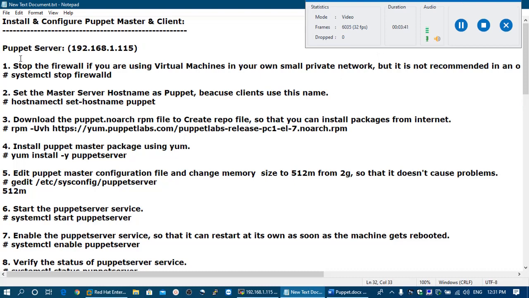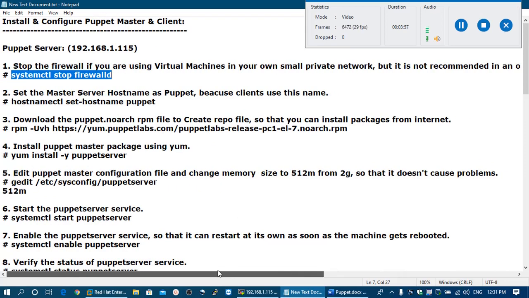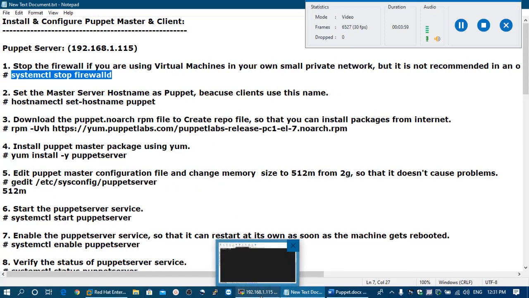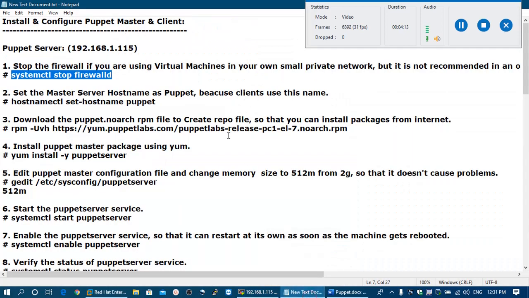to make the Puppet server configuration in our machine, we must stop the firewall service. But if you are going to configure it in any organization, I will never recommend you to use this process, since I'm going to use it in my private network or in a small network. So in that scenario we can stop the firewall. So I have stopped the firewall on the master server.